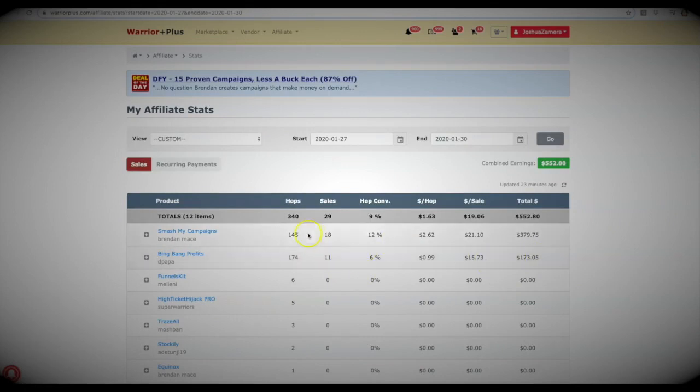All right, and this was just from one email to each of these campaigns, and this one is converting a little bit better, so I'm going to be sticking to this one from this point forward for the next few days or so.